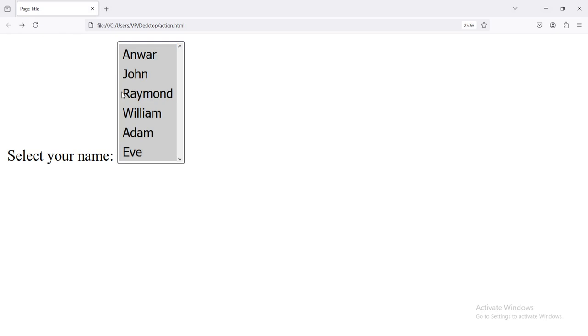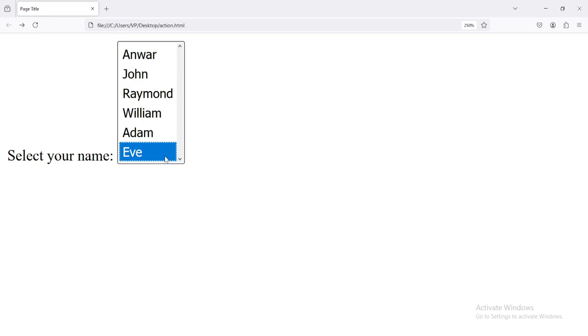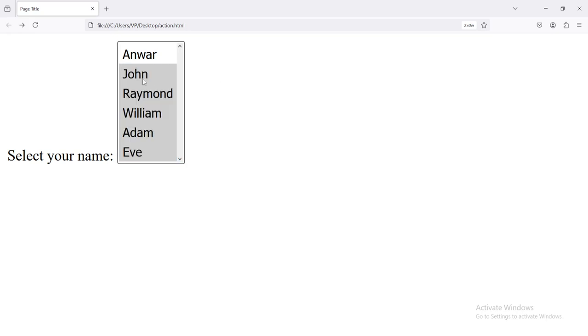Let's say for instance I want to select only Raymond to Adam. Let's select it and reload. Can you see it's all gray now? Let's select from Eve to John. Can you see it works perfectly? Let's select only Anwar. It also works. Let's select Anwar and John only. Can you see it works?